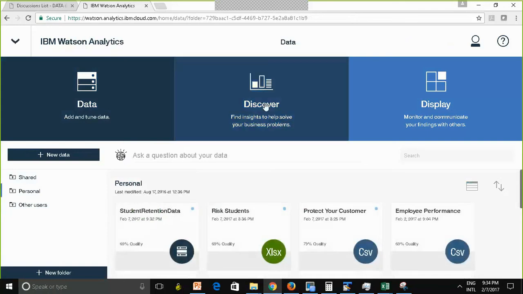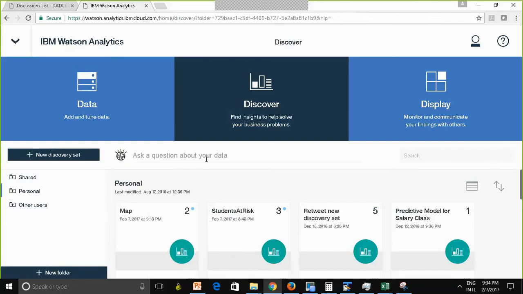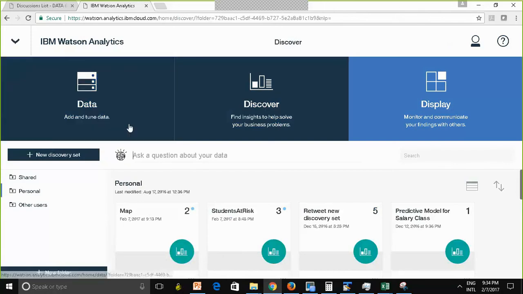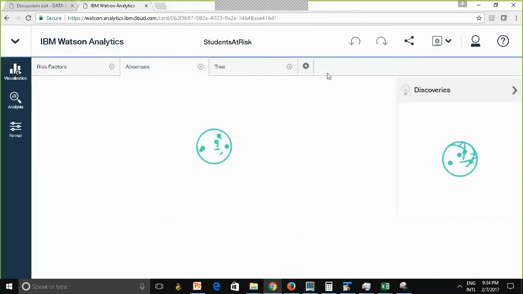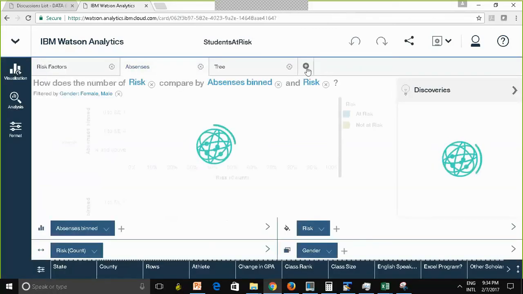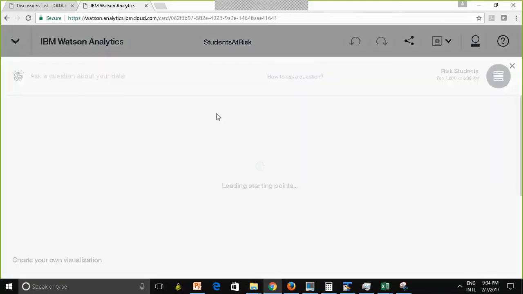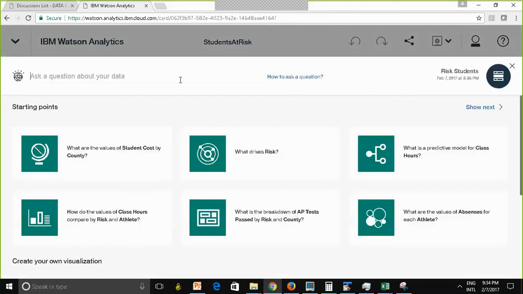What I could also do is click here and type my question. Watson Analytics will also search all the data sets that are available for me. On the other hand, if I'm in the specific discovery, and if I want to add the new question here, if I want to add the new tab, the questions that I type in here will only be for this specific data set. It's not going to be on all data sets that I have, right? So just keep that in mind.